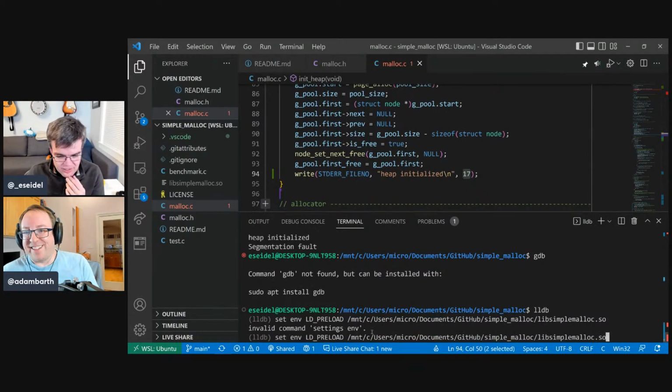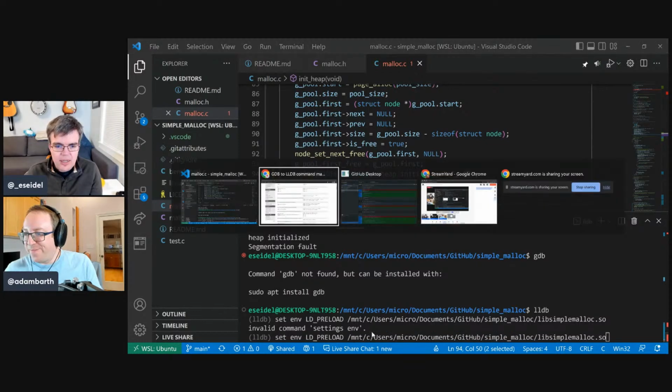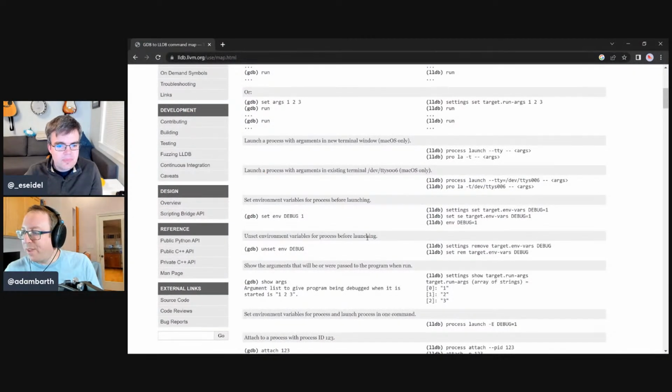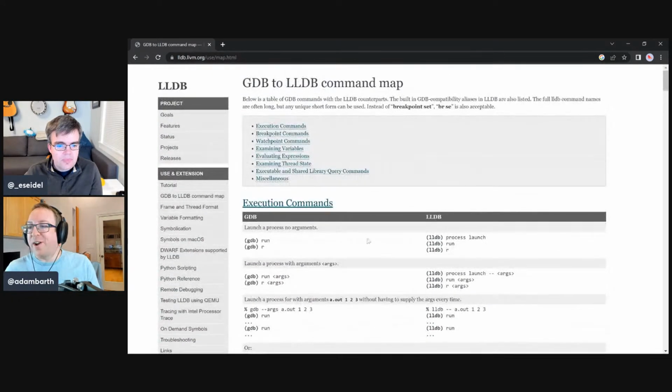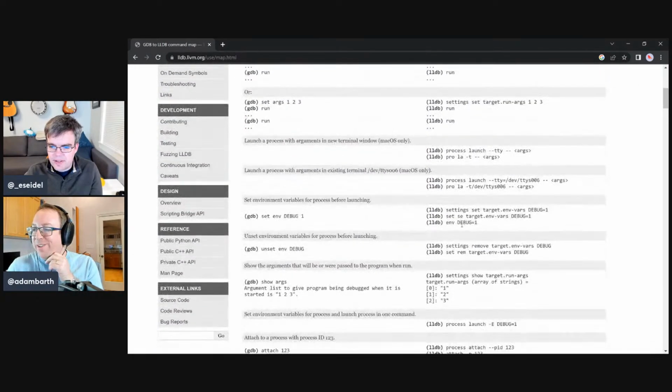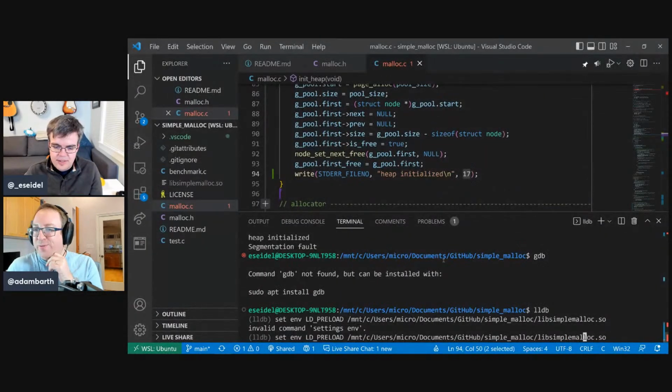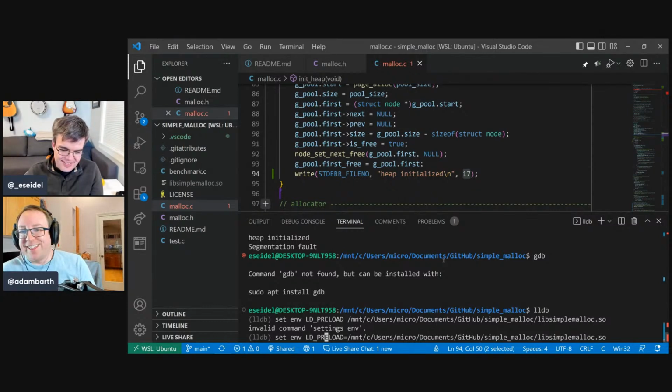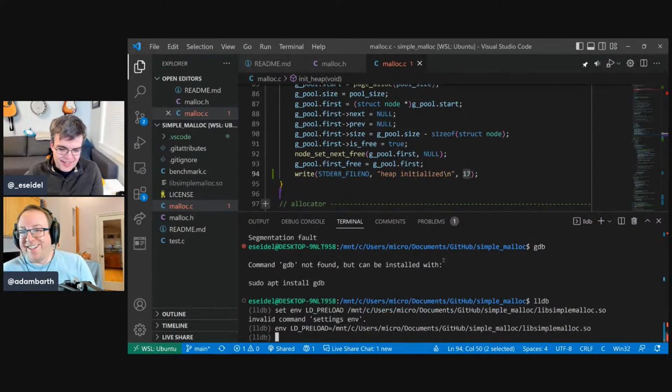Invalid command setting. Oh, what? This is totally right off the thing. Oh no! Oh, sorry. You just say env. Sorry, I was reading. This is how you do it in GDB. Here they provide the LLDB translation, which is just env space and then the equal variant, because of course. Okay. Right. We did it. We did it, team.